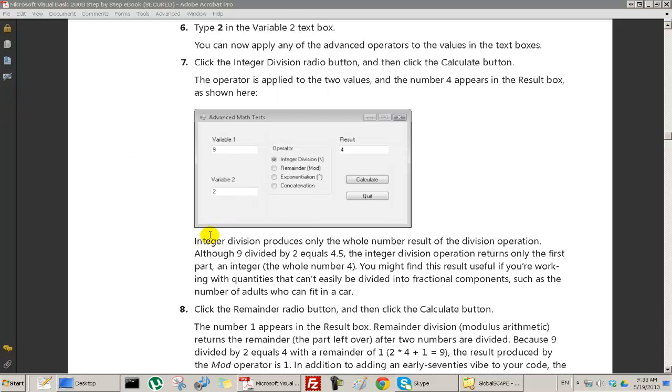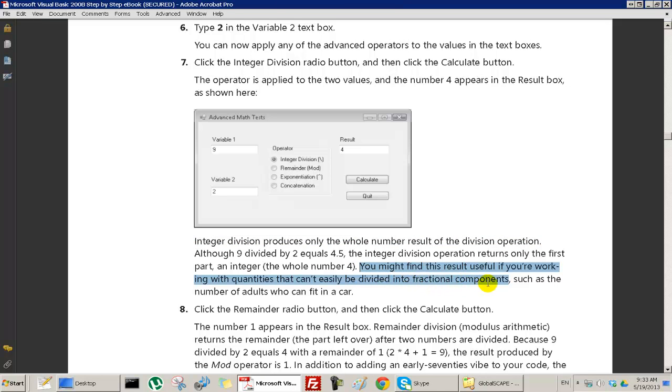So here to review, integer division produces only the whole number result of the division operation. Although 9 divided by 2 equals 4.5, the integer division operation returns only the first part, an integer, the whole number, 4. He says, you might find this result useful if you're working with quantities that can't easily be divided into fractional components, such as suppose you want to know the number of adults who can fit in a car. You don't want to say 4.5, you'll say 4.